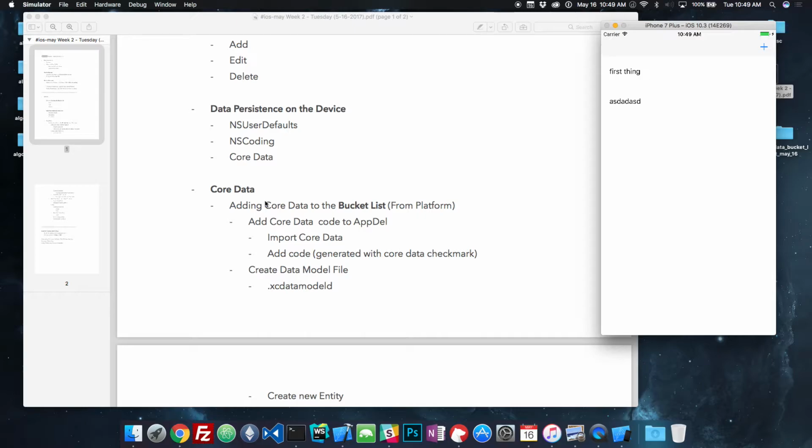There's two main different ways you can do it. One is on the device. The other one is via some external server and database, right? The API way we're not going to really talk about until next week. This week we're going to talk about how to do it on the device. On the device, there's a few different ways you can do it.